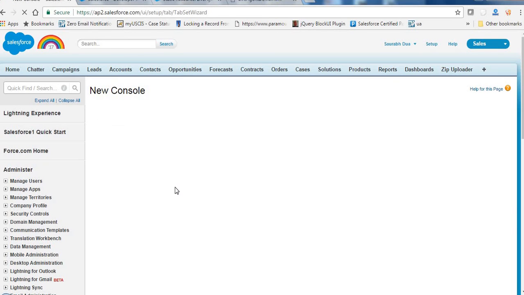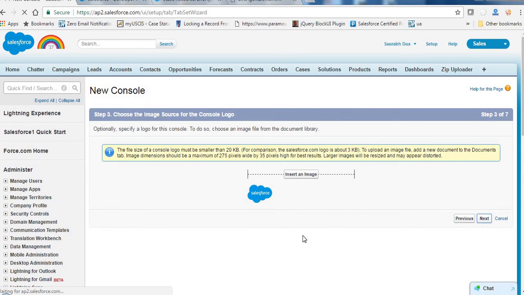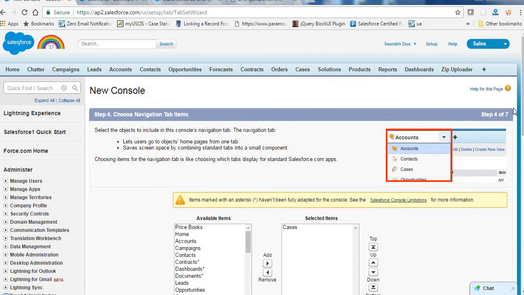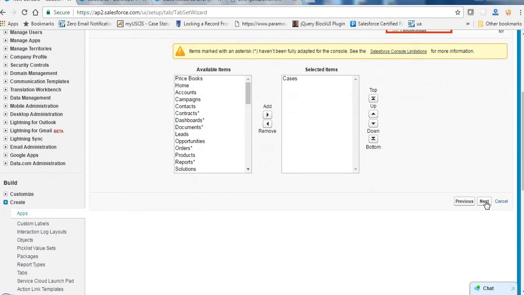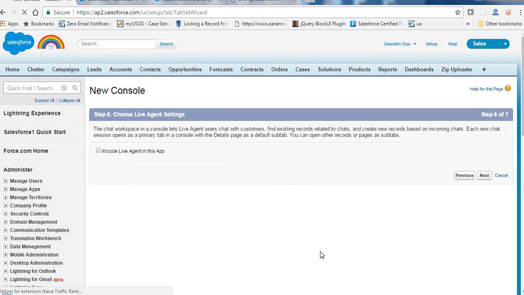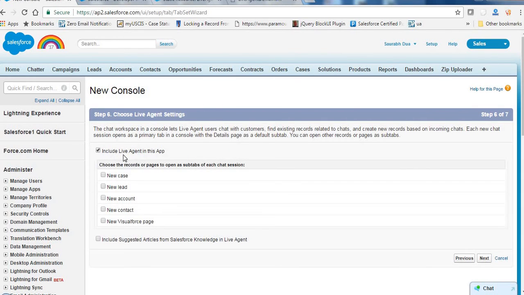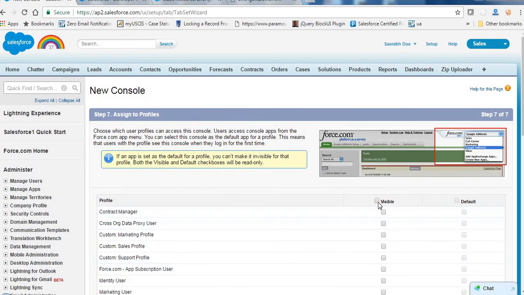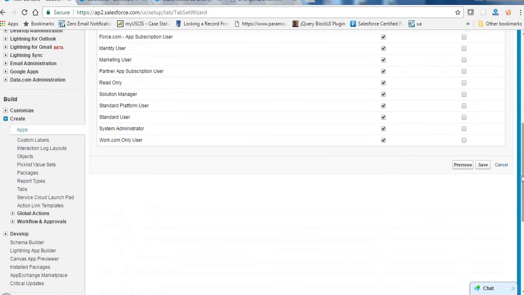Click on next. I'll keep all the settings as default. I would keep everything default just for demo purposes. You can configure it as per your requirements, and here I need to include that the live agent is applicable in this application. I'll give access to all the records here to create new contact, lead, account and contract. I'll make it visible for all profiles now. Click on save.